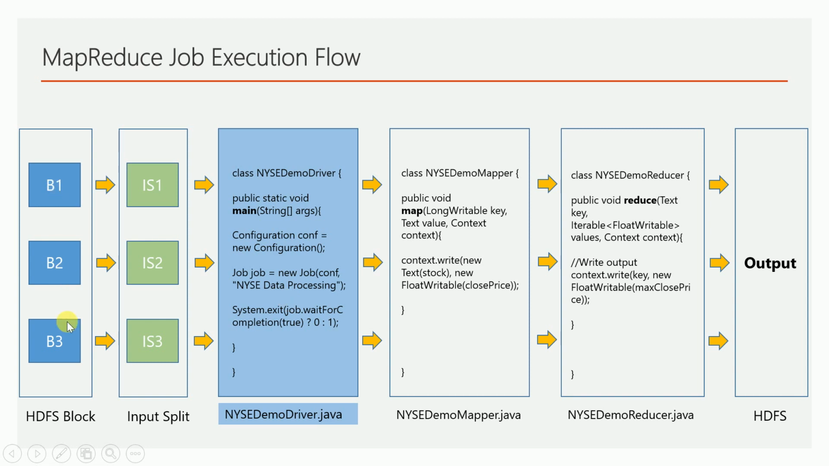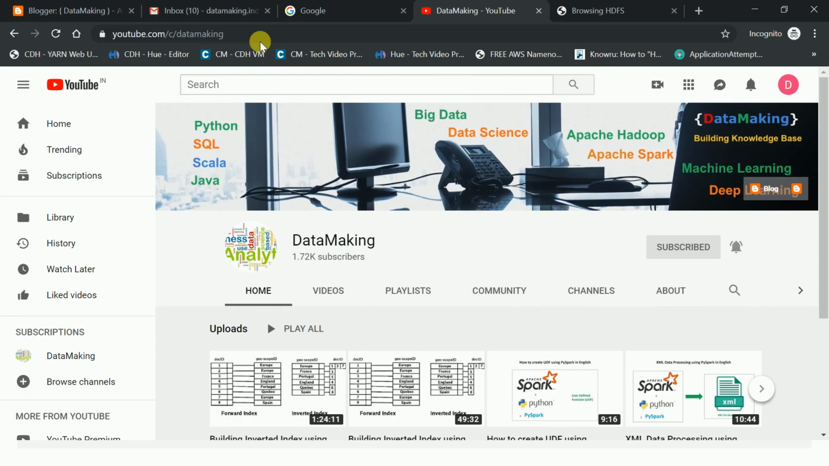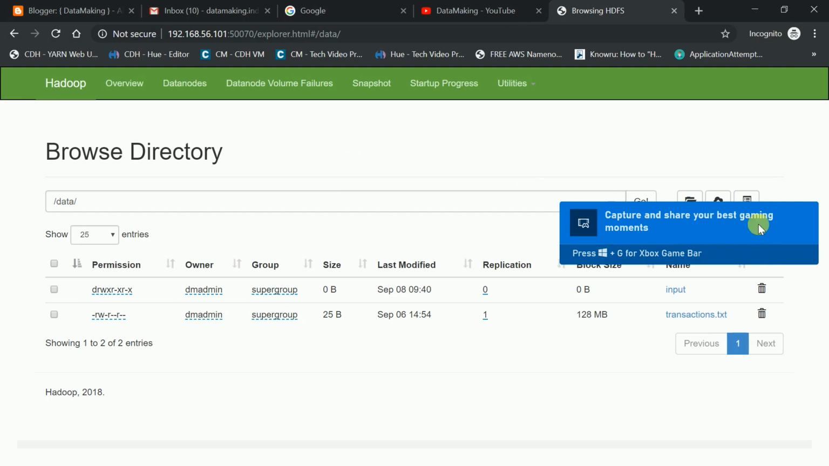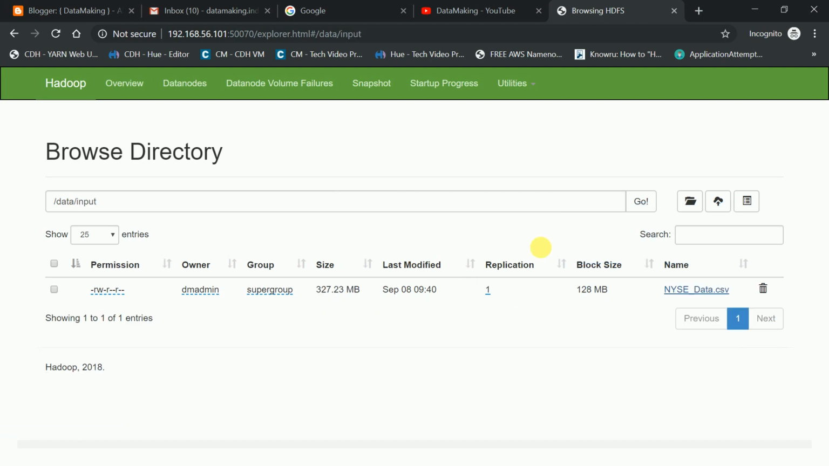My input is 328 MB. I kept my input in the HDFS directory data/input, where I copied my input data, NYSE_data.csv. This is New York Stock Exchange trading data, for some two or three years, a specific subset of data and not the entire data set. It is around 328 MB.